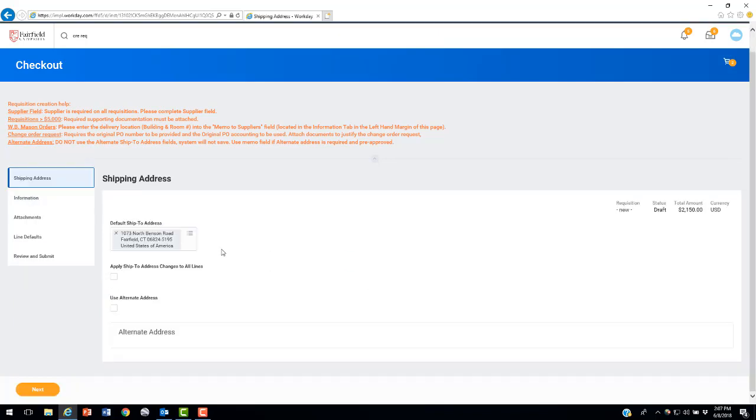Do not change the default ship-to address or enter an alternate address. You will be able to select a ship-to contact in the Review and Submit tab. Any shipments to a non-Fairfield campus location must be clearly identified in the internal memo field in the Information tab, which is where we're heading to when I click Next.